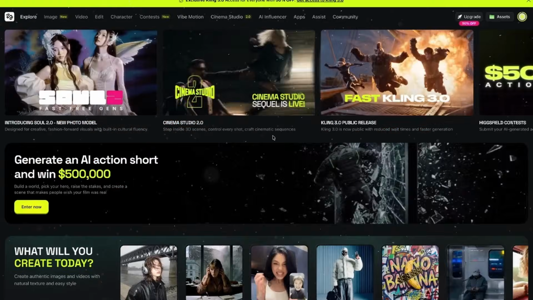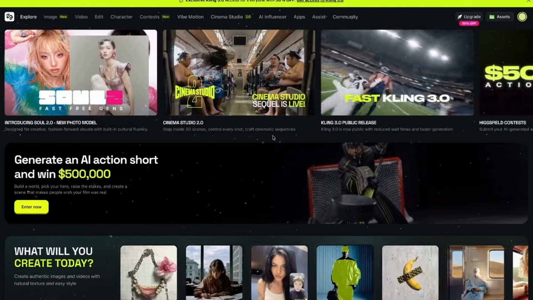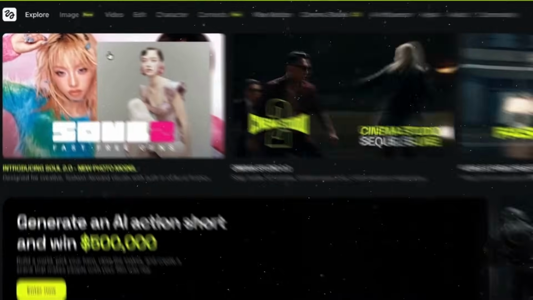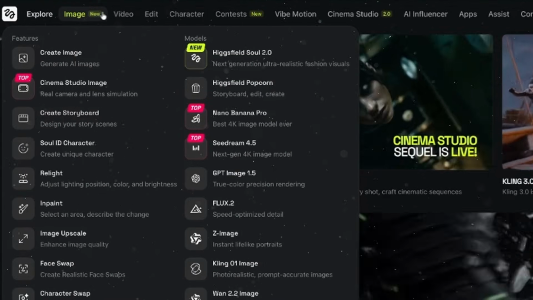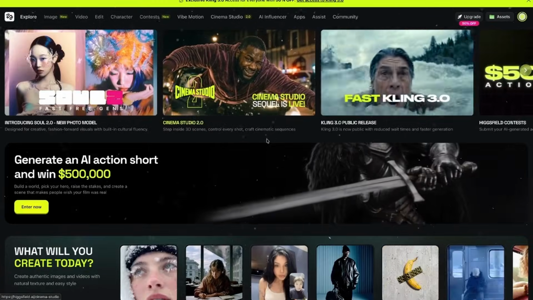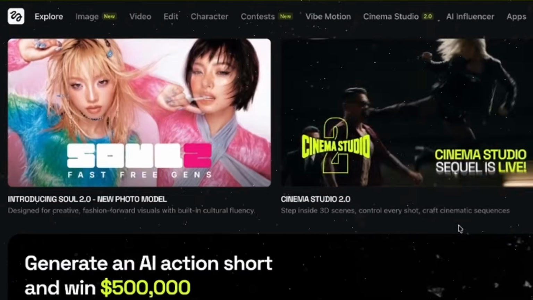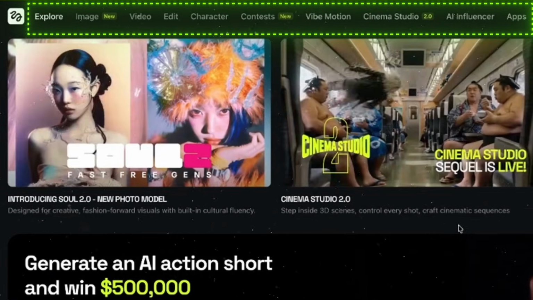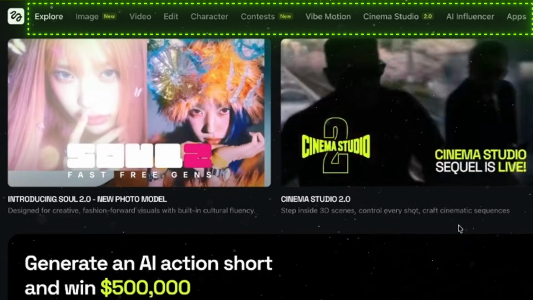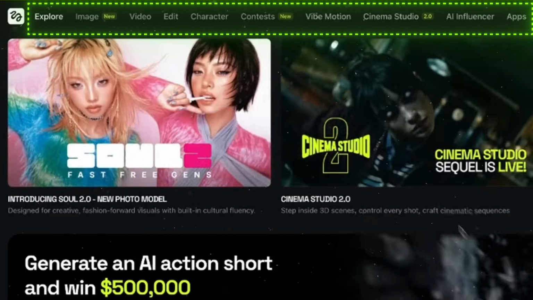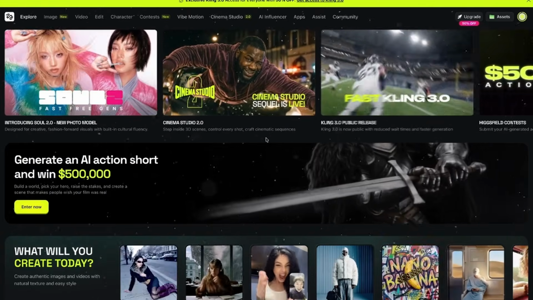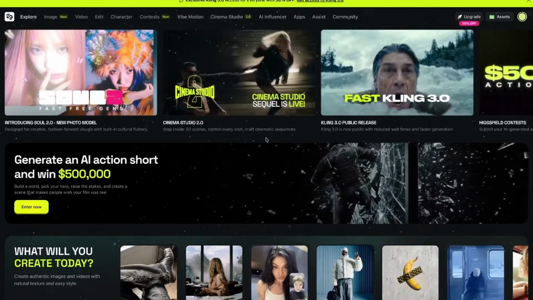For those of you who might not be familiar with it yet, Higgsfield is essentially a comprehensive creative ecosystem. Instead of jumping between different websites and subscriptions, it brings the leading image and video generation models into one single workspace. But it goes beyond just generation. If you look at the top navigation bar, they have a full suite of built-in tools, including video, edit, character consistency, cinema studio, and even AI influencer features. It's a complete platform built around the actual creator workflow.